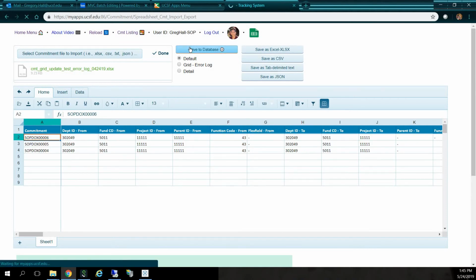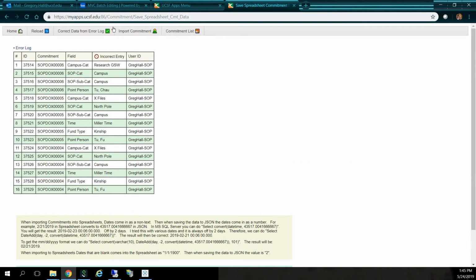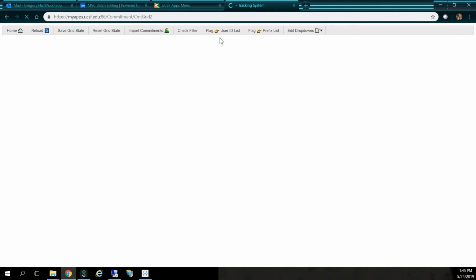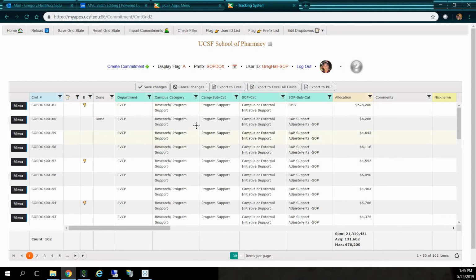Again, you can save it to our database. Here it gives you the error log. You can easily correct it and make changes, and the ones you don't correct, it's just going to leave blank when you save it to our commitment table. It's only going to save the ones you corrected here. So let's go back to our commitment list. That's pretty much what I wanted to cover here.